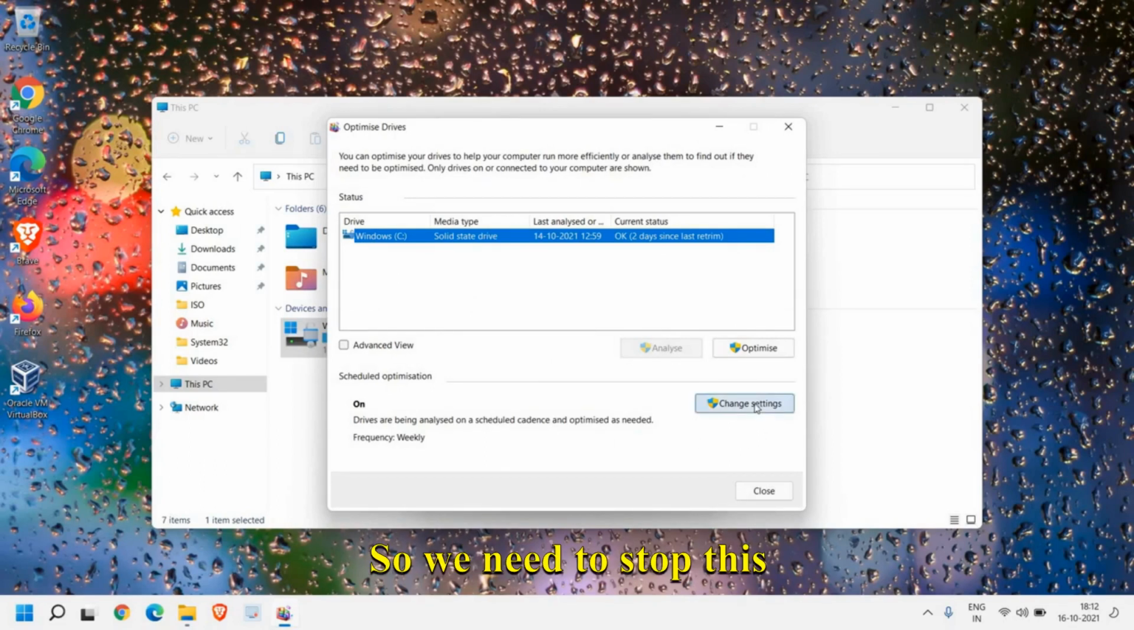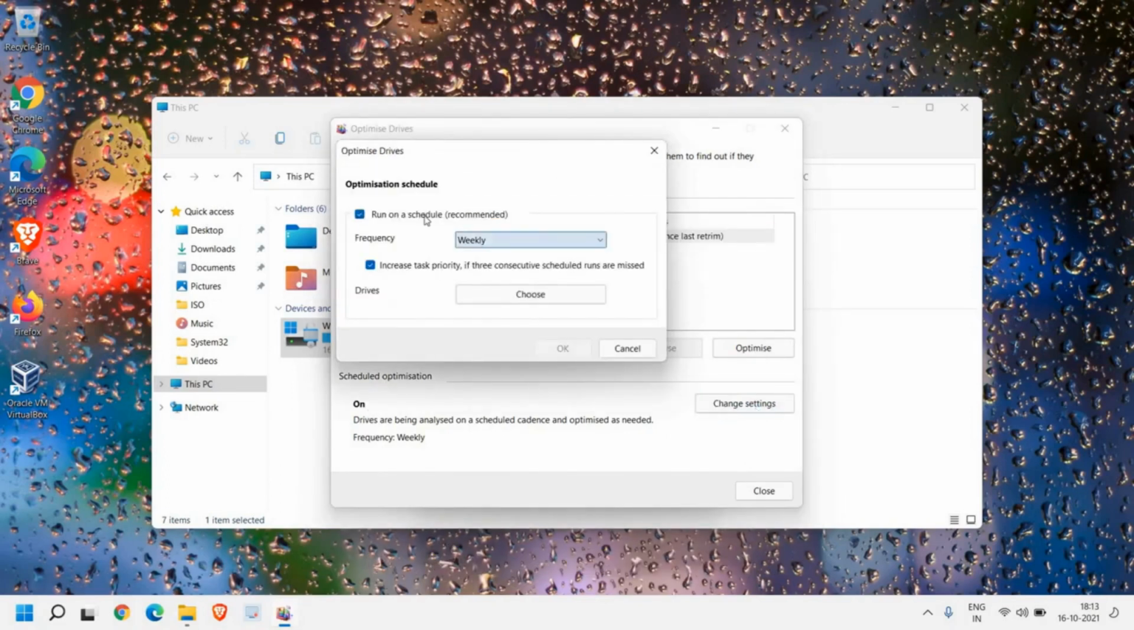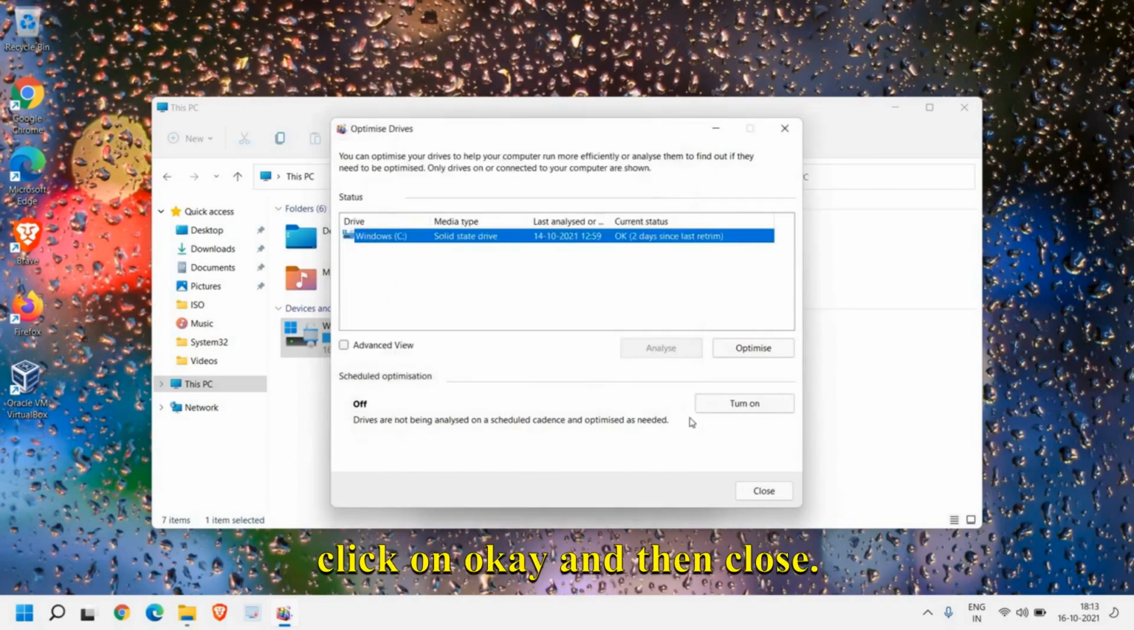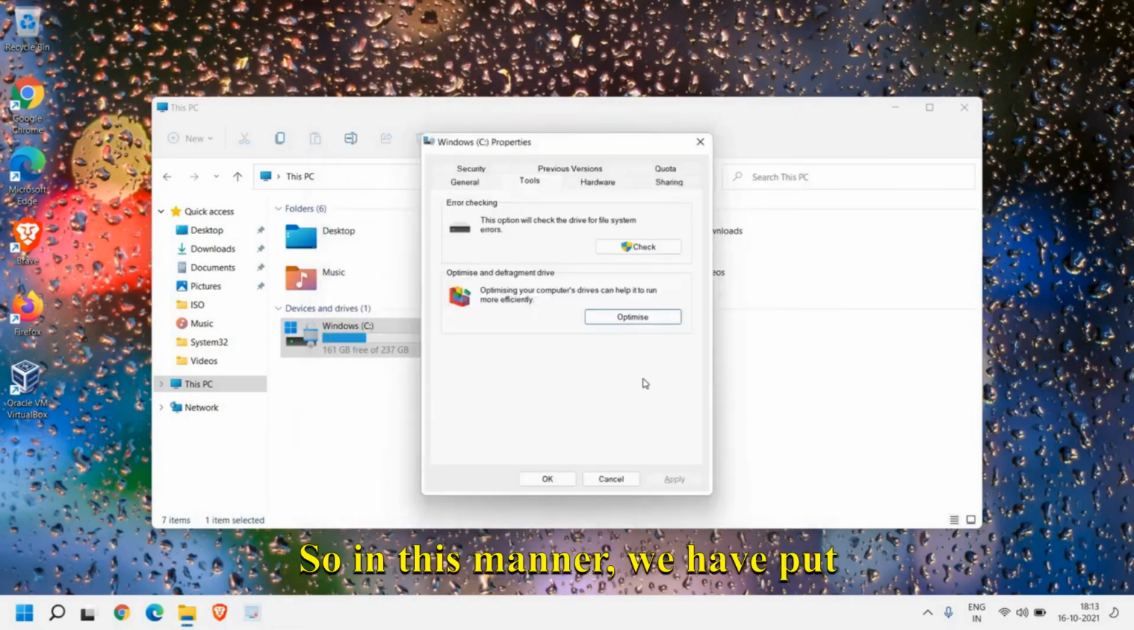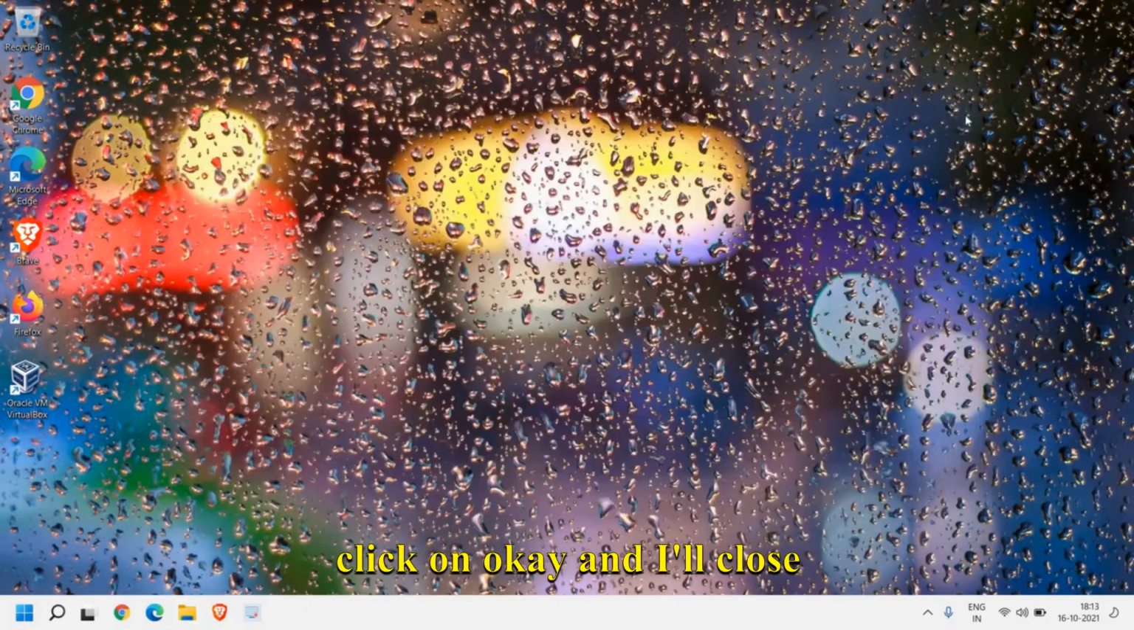We need to stop this scheduled defragmentation, and from here I can see scheduled optimization is on. So here we need to click on Change settings and uncheck Run on a schedule, then click OK and then Close. In this manner, we have taken the load off the drives. It will not automatically scan for optimization, which actually creates high usage on the disk. Once this is done, I'll click on OK and close this window.